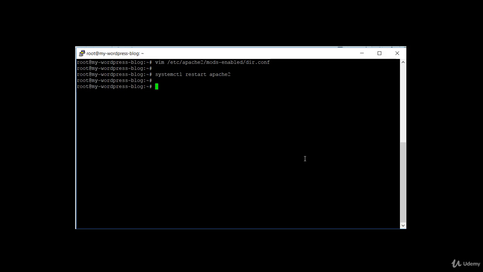To test the PHP install is working, we can create a test PHP file. To do this, type vim /var/www/html/info.php.